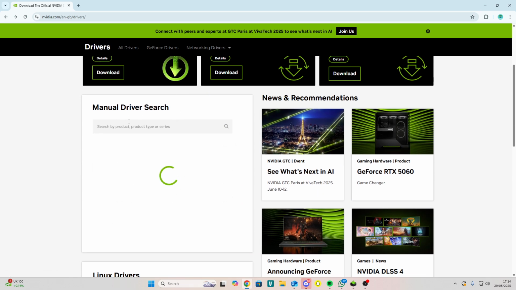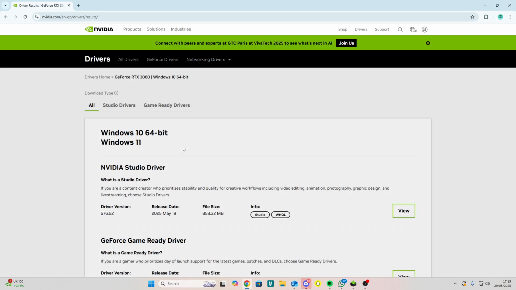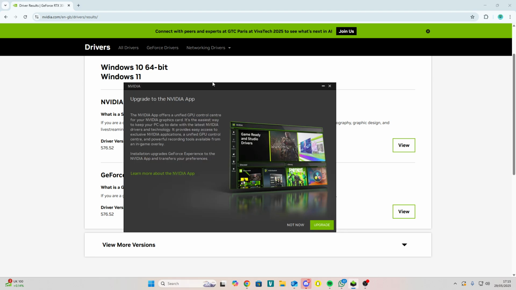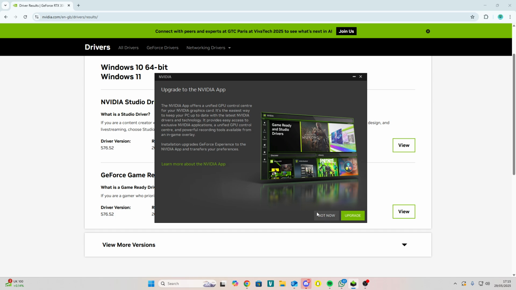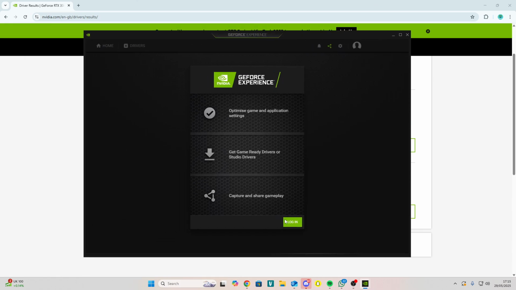Once you're on the driver search, if you are manually doing it, it will come up once it loads with this screen. And then you can just press view and then that will download it and you'll head to a page like this once it's downloaded. For me, I can upgrade the NVIDIA app, but I'm not going to do that now. We'll just wait for it to load, and then once you're on the page, you will find that you'll need to log in.